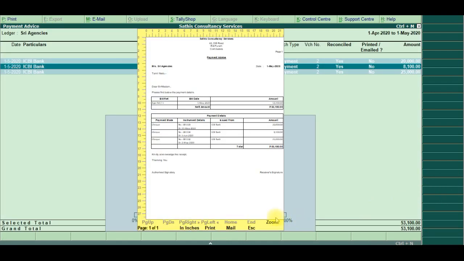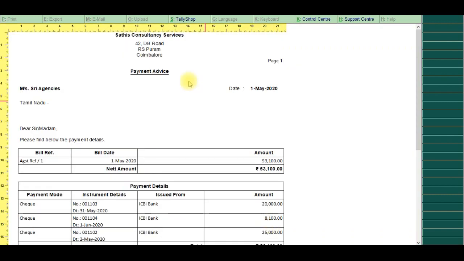You can see the payment advice, three agencies, Tamil Nadu. Sir or madam, please find the following payments against reference. Your bill date 1/5/2020. Amount is 53,100. The payment details: check is the payment mode, then the instrument date and instrument number, issued from ICBI Bank. Then the amount is finally shown.